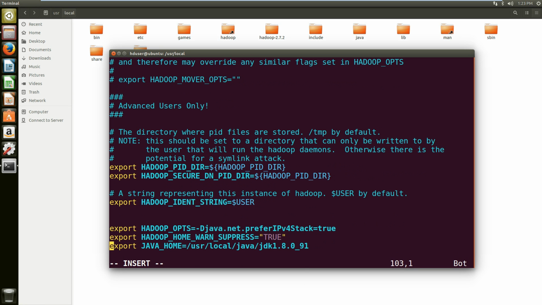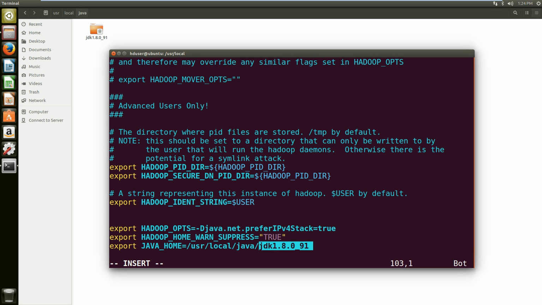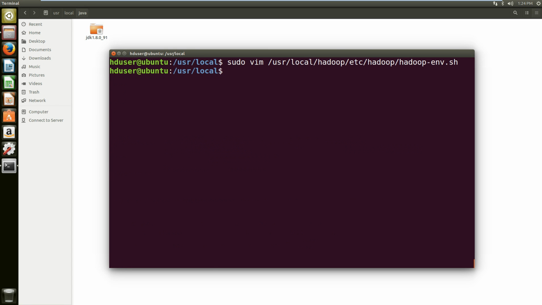Now make sure that you are pointing to the current version of your Java. How do you confirm that? Go to your /usr/local/java. I'll click on this /usr/local/java. And what is this? JDK 1.8.0_91. So if you see some other number here, make sure that you change it accordingly here also. Okay, so escape, :wq. Done.